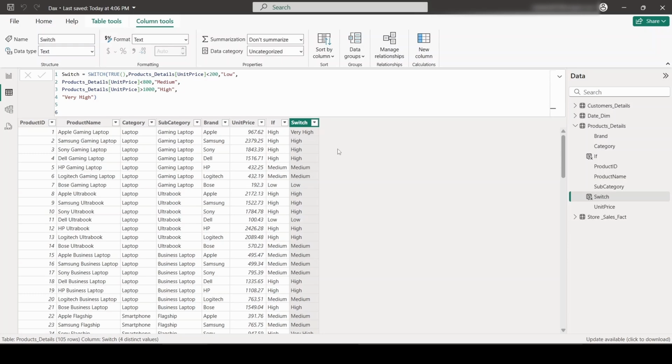Now you can see that my new column, which I created using my SWITCH function, categorizes my product with respect to the unit price. This is how the SWITCH function is used inside Power BI. I can also use this SWITCH function in creating my measure.